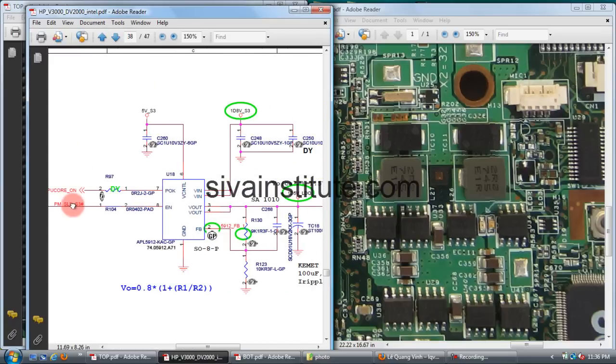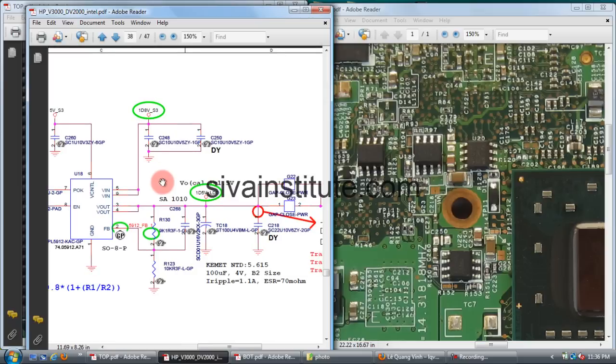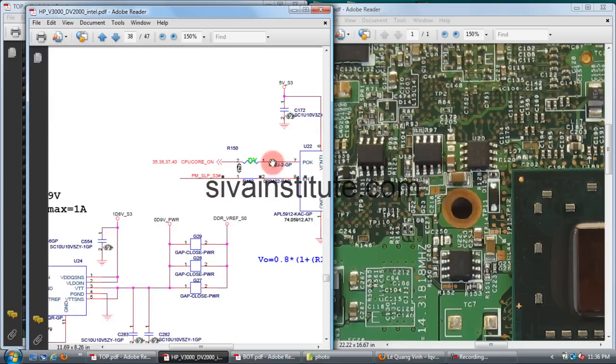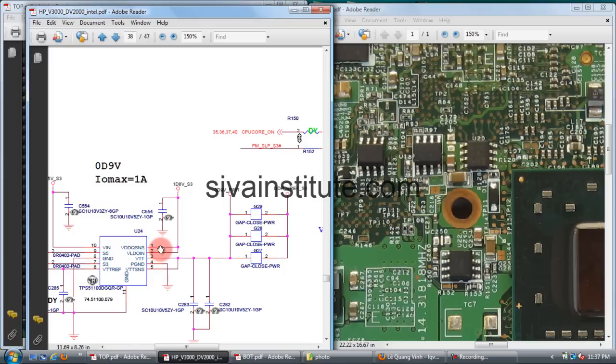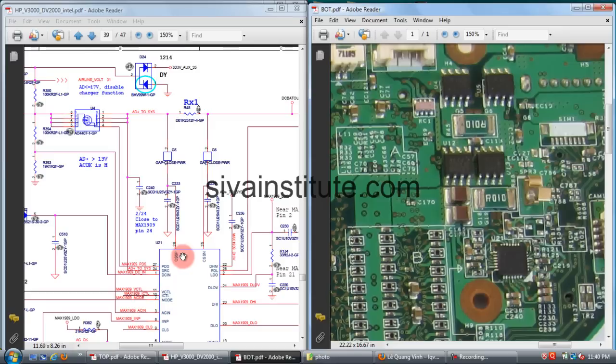Page number 38, U18, an 8-pin FET regulator transistor. This is 1D5, that means 1.5 volts. This voltage goes to the CPU and GMCH. If it is faulty, no display fault will come. U22 and U24. Already I explained this page.